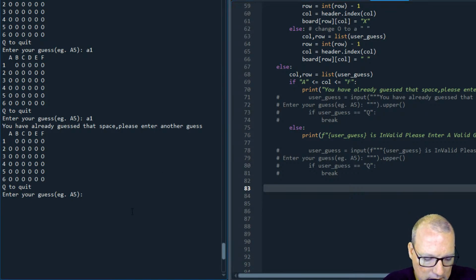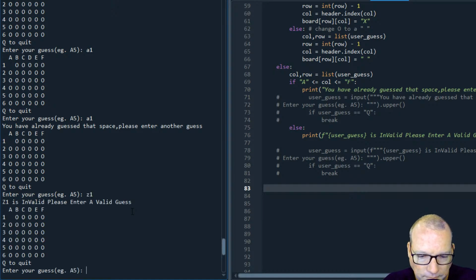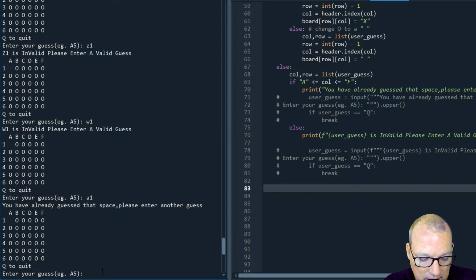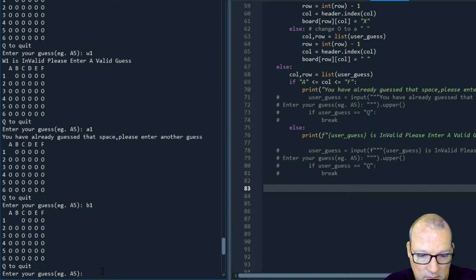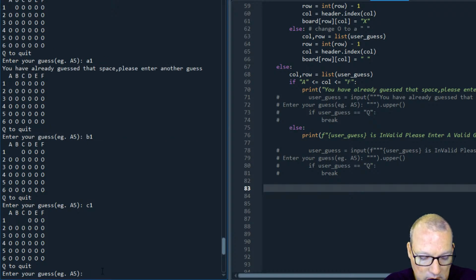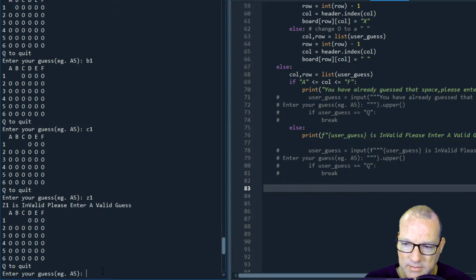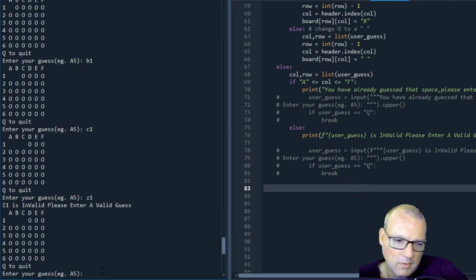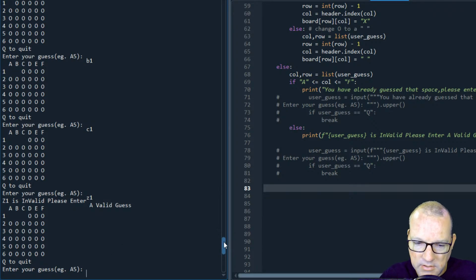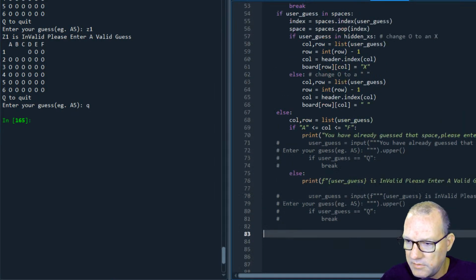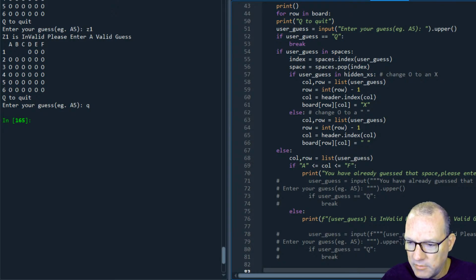All right. So now Z1, invalid guess. Z1, W1, okay. A1, I've already guessed that. B1, C1, Z1. All right, so that was that. So now let's go back over what I discovered in a design problem. And okay, good. We solved that issue because we were just looping back around.